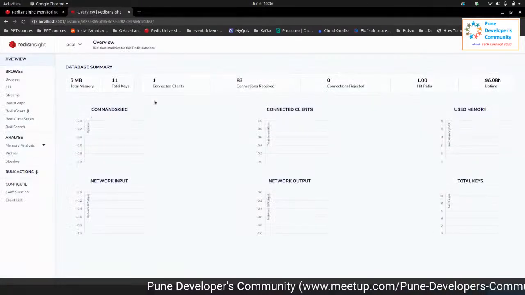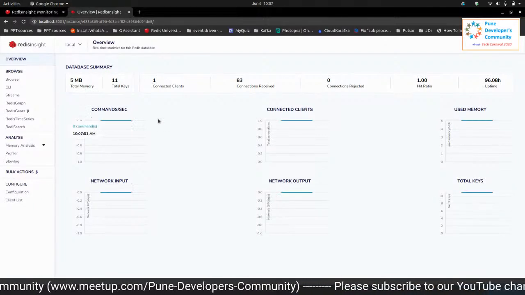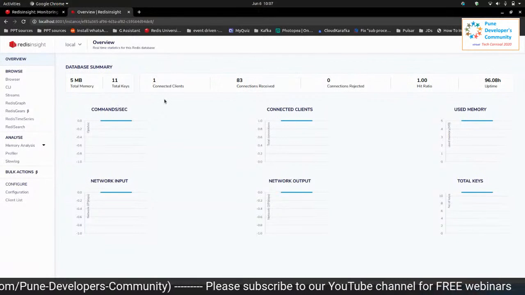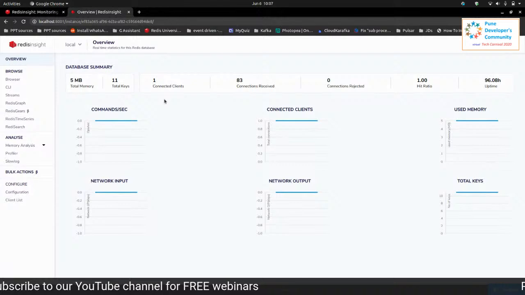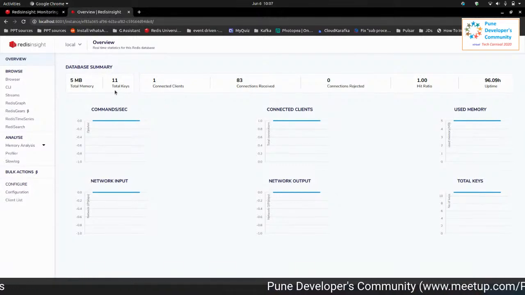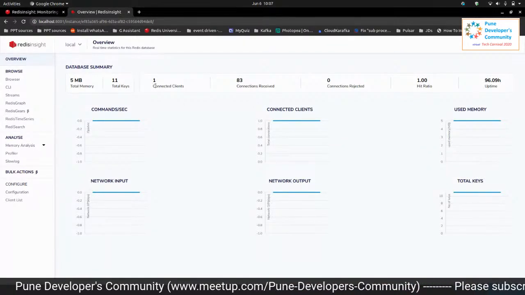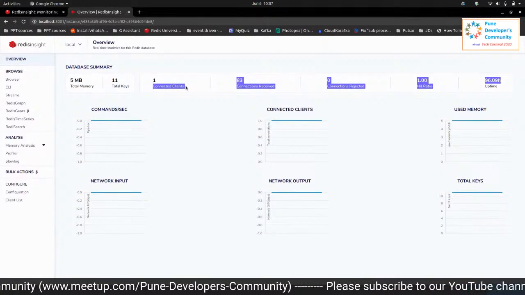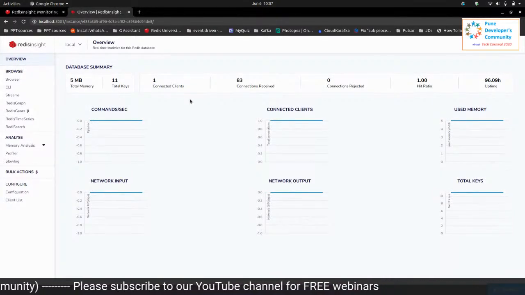When you click on that, this is the overview or dashboard for Redis Insight. It is showing me that 5 MB of memory is already used. There are a total of 11 keys, and one connected client, which is this client itself, the Redis Insight client.